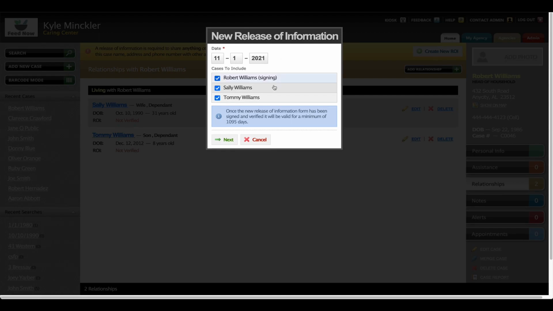On the first window that appears, the date on the release form is established, but we can backdate any release form if we need to the date that it was actually signed. If we're signing it live, like we're going to show right here, we would keep today's date. This release form covers everyone that lives in that household. So Robert, Sally, and Tommy are all covered on one release of information form. You don't need to get a separate release form signed by Sally, his wife, or anyone else in the household.